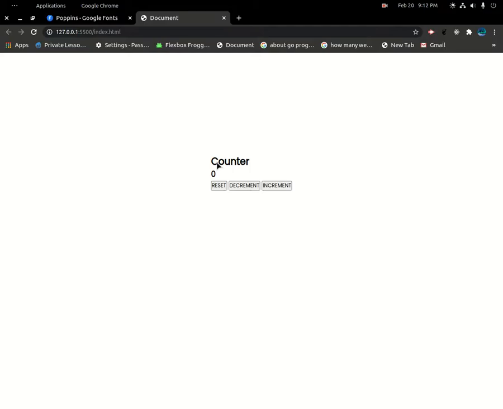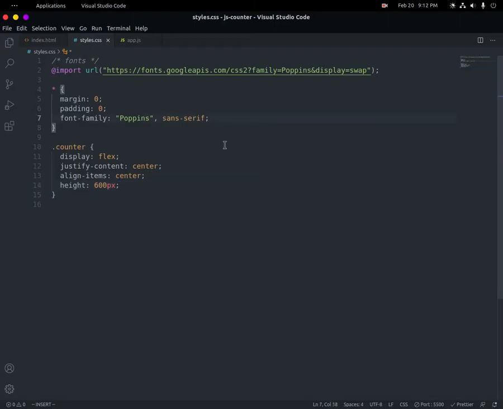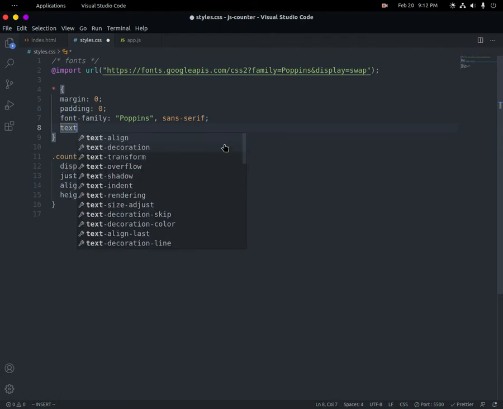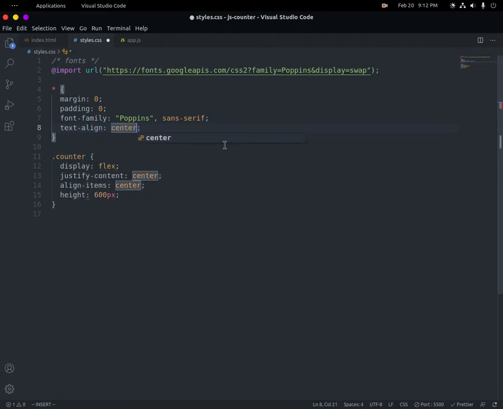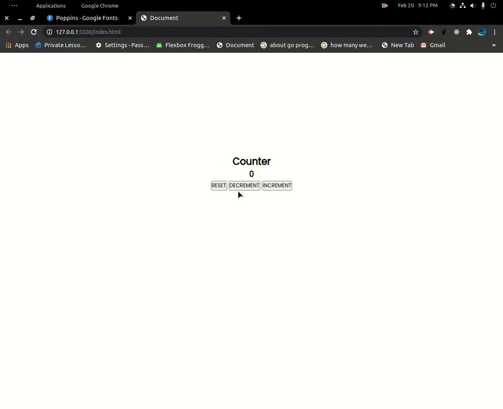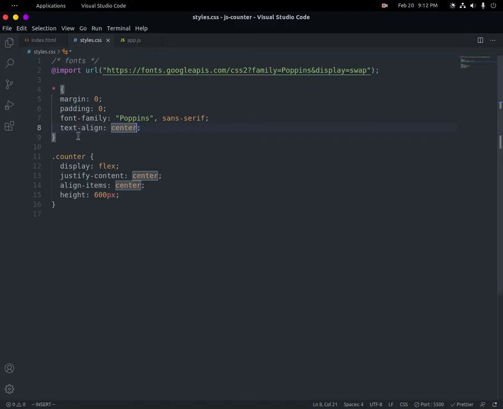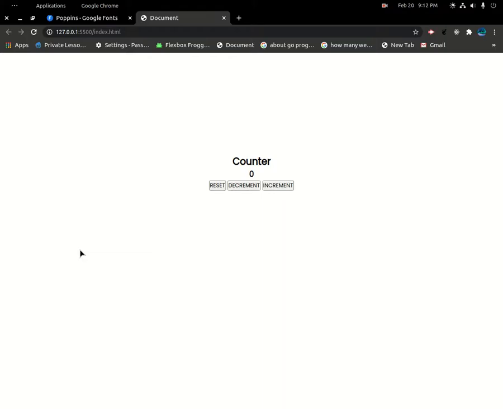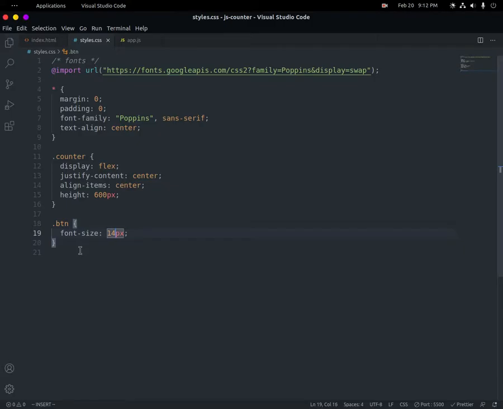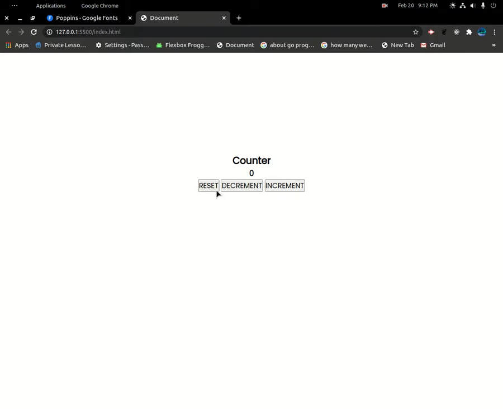So now we want the text align center, so let's say text-align: center. Yeah, we've got that. Now we need to design the button, so .button, and then I'm going to say font-size, let's say 14 pixels. Is it okay? No, let's say 18 pixels. Yeah, now that is cool.